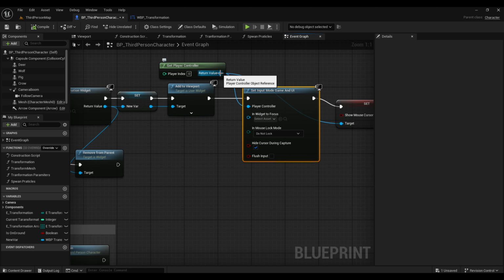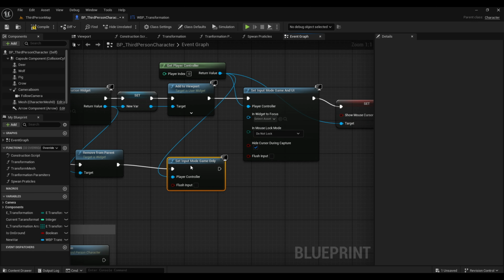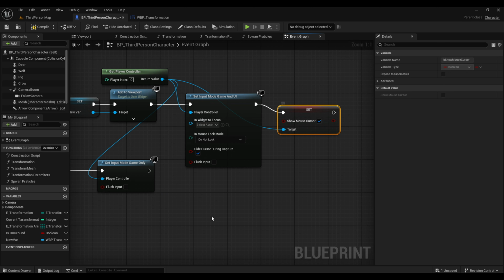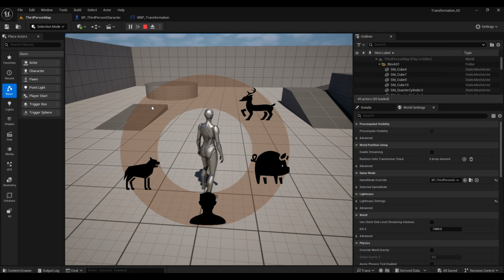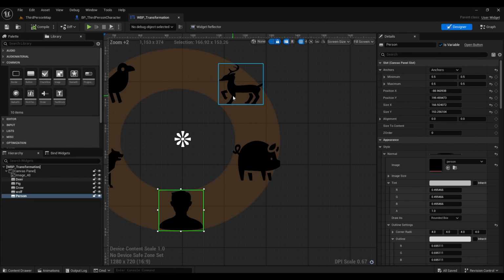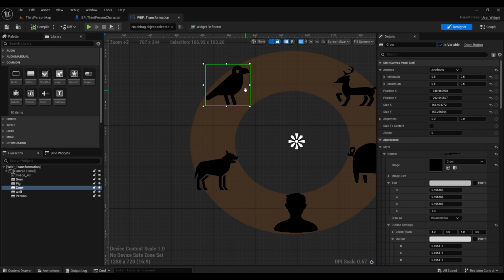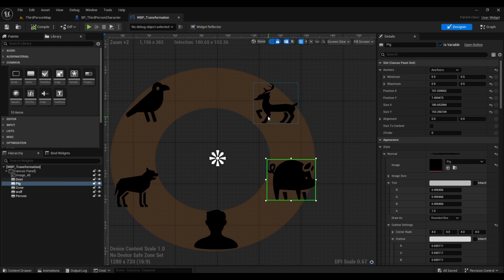For this, from here we will search for game only, so it will make the input mode game only. Copy it, and we will uncheck this show mouse cursor, and I will connect this again. So now you can see I can select any of them from here. Now come back to this, because right now if I select them or click on it, nothing will happen. So we have to write the logic for them to be transformed.